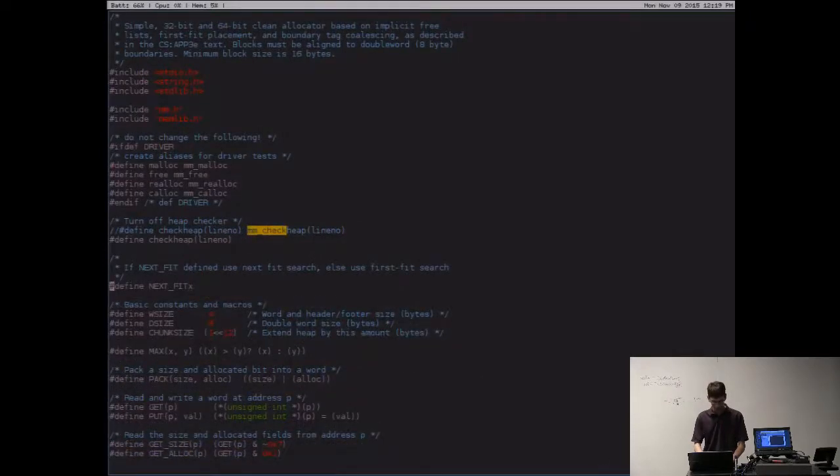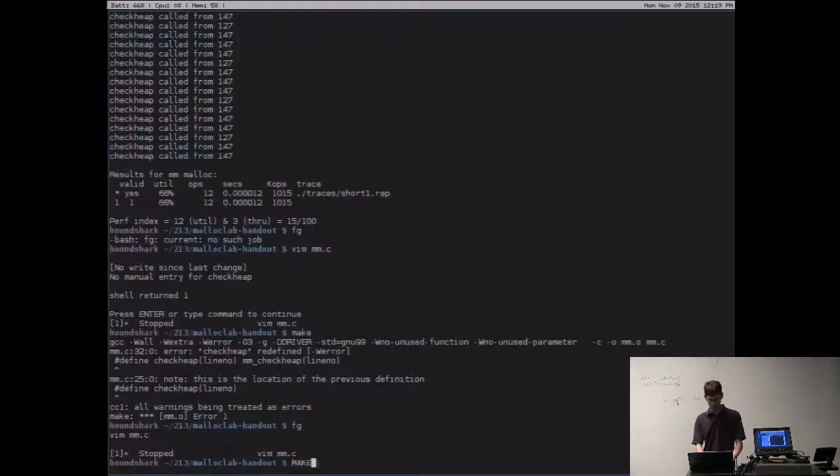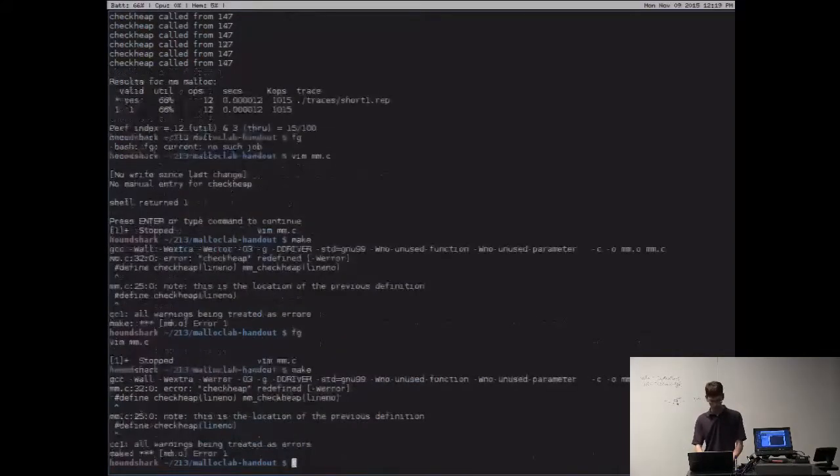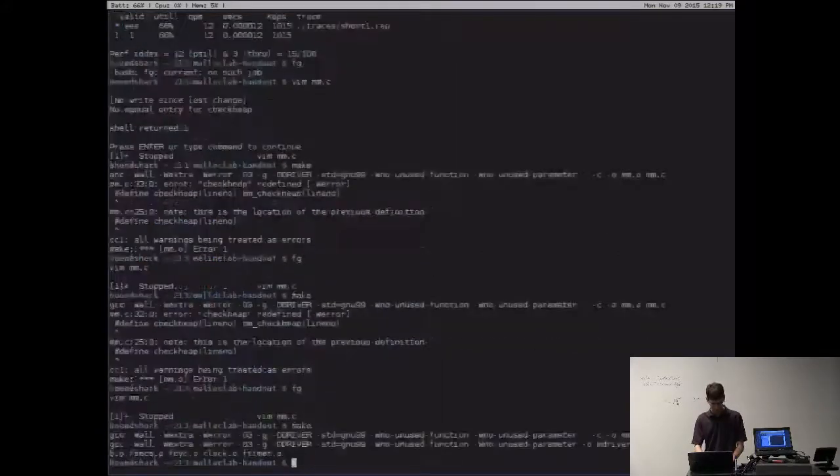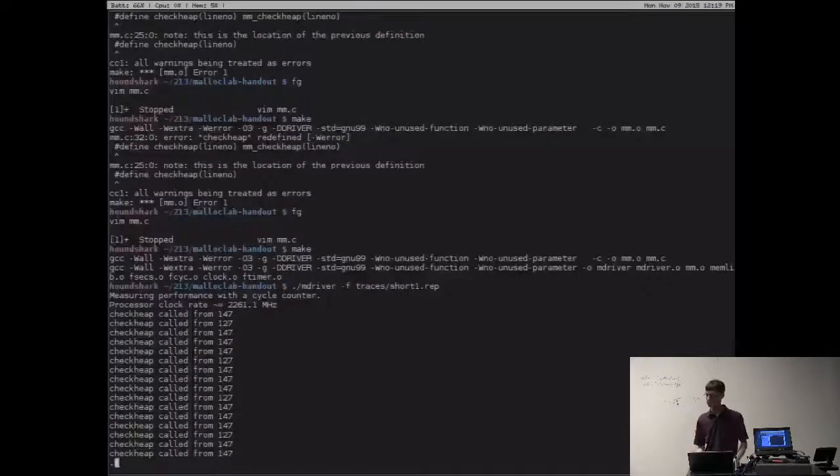Okay, so I have it up here, defining check heap of line number to be check heap of line number. So now it does the same thing that it was doing before, where we run it. Why is it not happy? So now it will do the same thing as before. We run it. It prints out all this stuff.